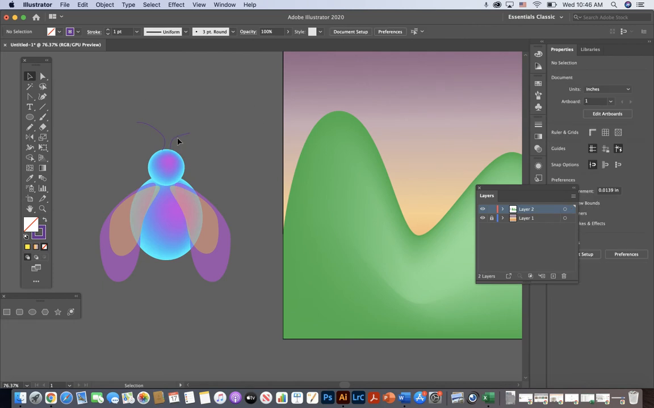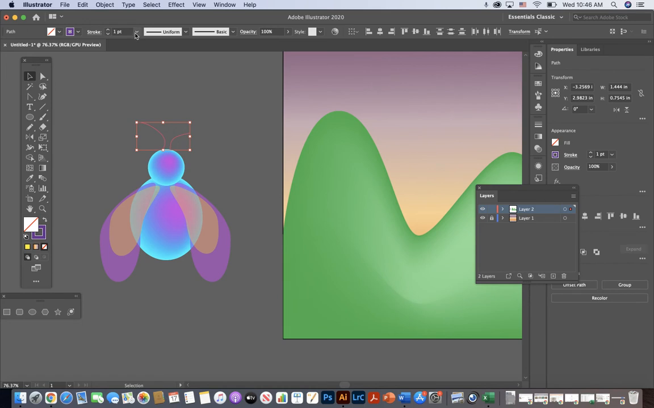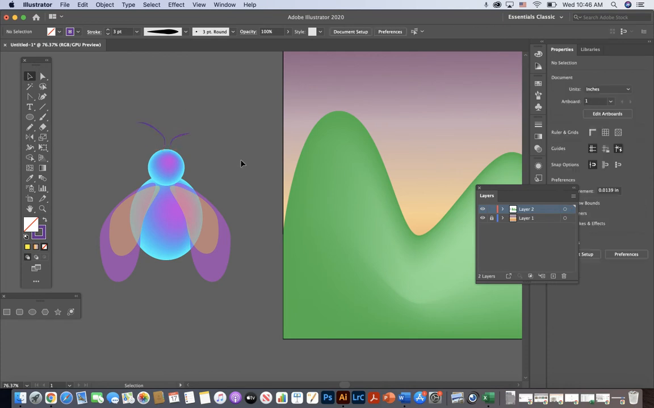Okay, from here they're very thin. I'm going to select both of them with the black arrow, and I'm going to experiment. I'm going to increase the stroke weight, and how about I'll give them a different stroke profile? How about that chisel, where it'll be thick at the bottom but thinner at the top? Okay, so here is my bug.